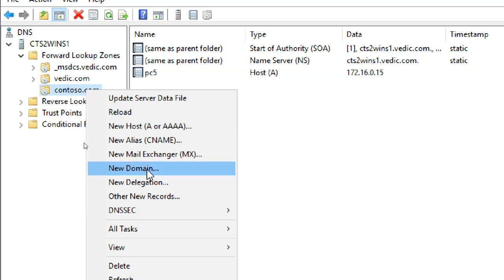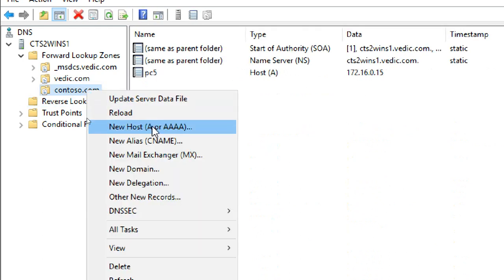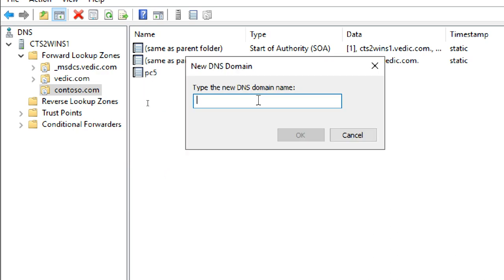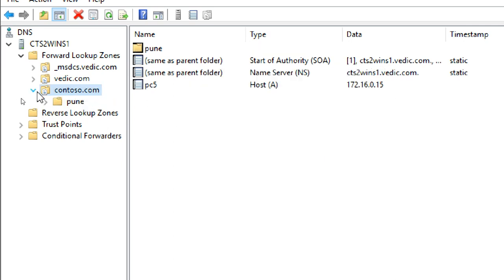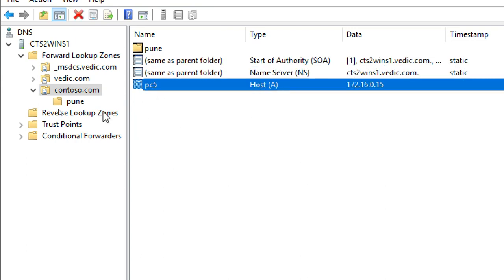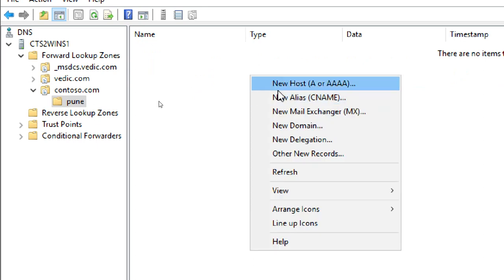So I'm going to create a new domain under contoso.com. It becomes a subdomain. So I am creating a new domain under contoso.com, Pune. Now can you see, under contoso.com there is a Pune folder. Under contoso.com I have SOA, NS and host records. In Pune I don't get SOA and NS records, but I can create these records.